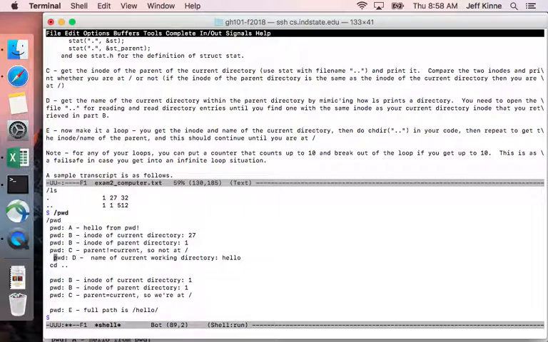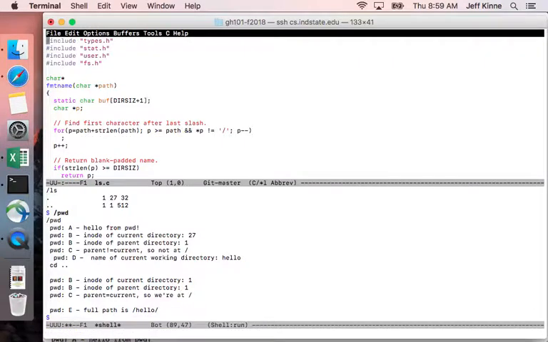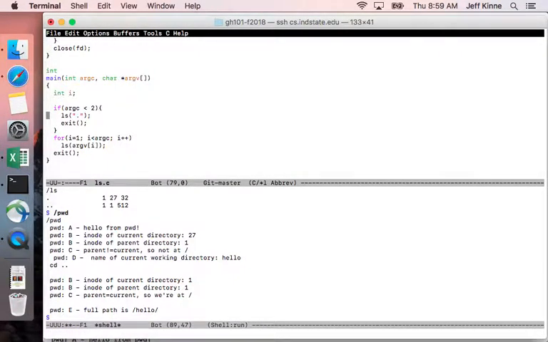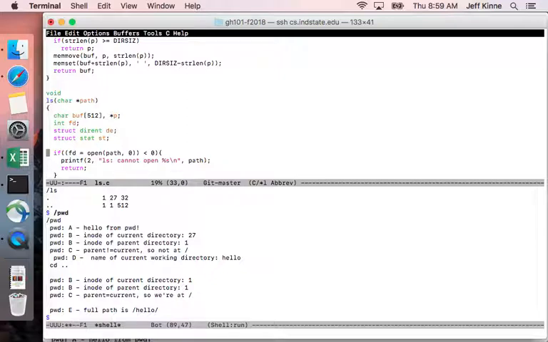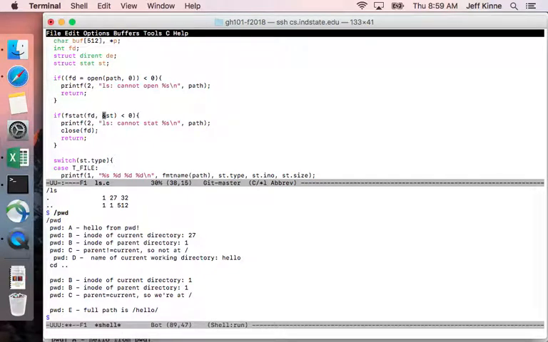Part D. I have figured out that the name of the directory I'm in is hello. The way to do that is mimicking what ls does. There's a program ls.c. If we look at ls.c, there's a main function. It passes in what directory or what file you want to do ls on, and then the ls function is here. ls opens the file or directory. Then it does fstat to get the inode number and type of file. And then, depending on what type it is, it does different things.